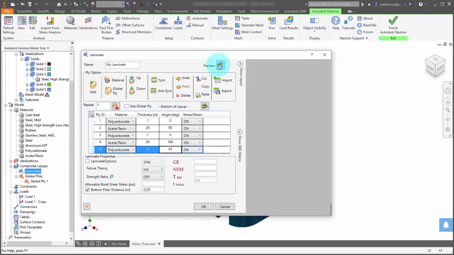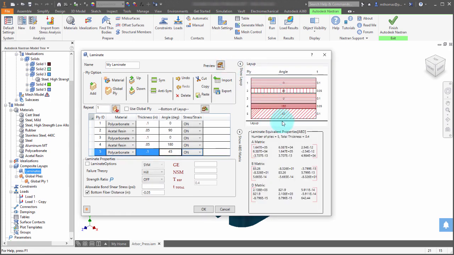Now, if I click the preview button up here, I get a preview of the material. And if I make changes to it, so let's say we change this to 60 degrees, notice that the preview is going to update with that. So if I was to change the thickness or any values, I can see the equivalent properties down here. So I'm okay with how this is set up.